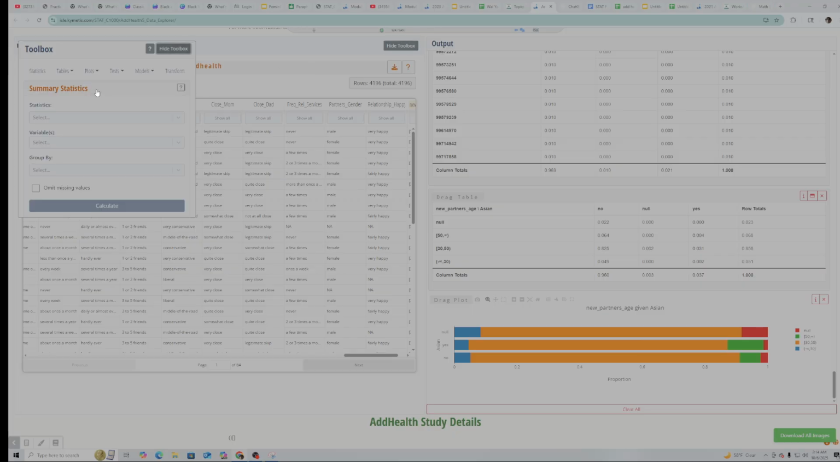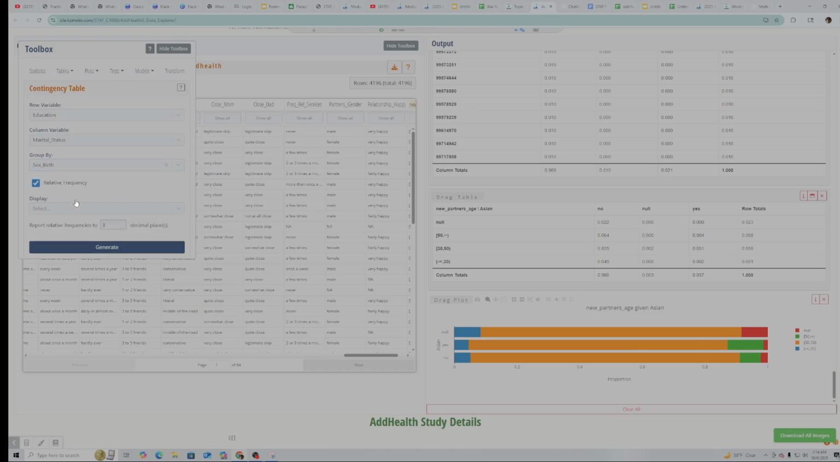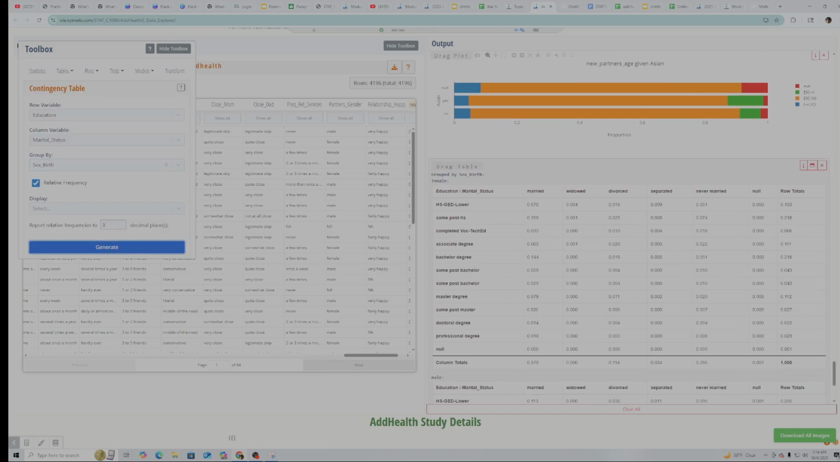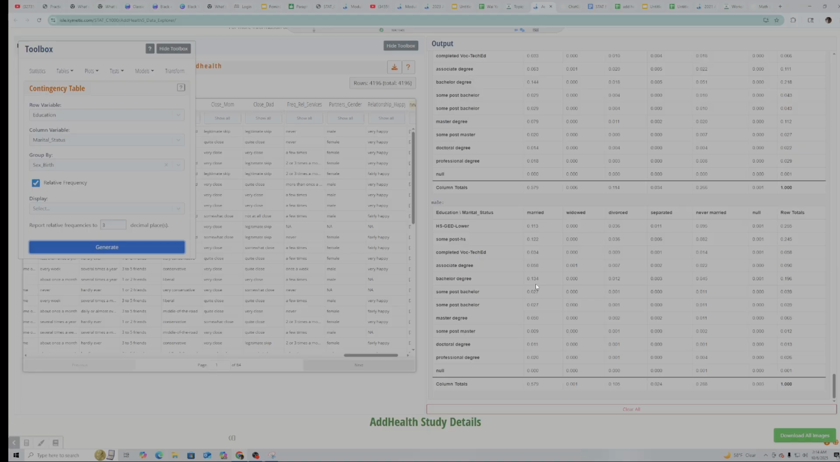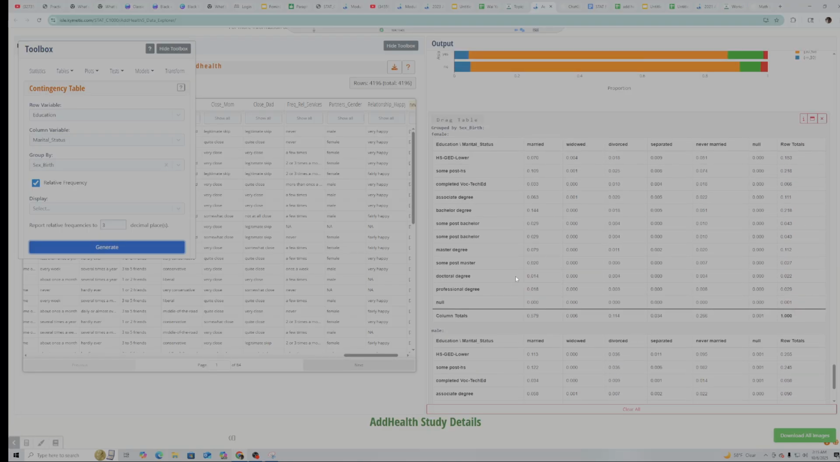Education, material status, and group by sex. Okay, we see male and female.